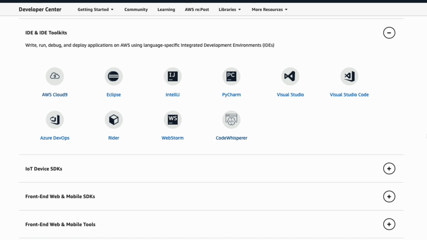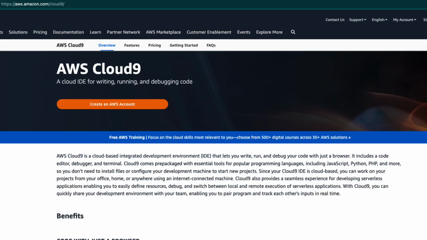Well, now coming to AWS, AWS supports multiple IDEs and provides toolkits for them. But today, we are going to learn about AWS Cloud9 because this IDE is not installed on your laptop or your machine. It just sits in the cloud. So yes, Cloud9 is a cloud-based IDE that you can access with your browser. Let's look at some of its benefits and dive deep into the demo.